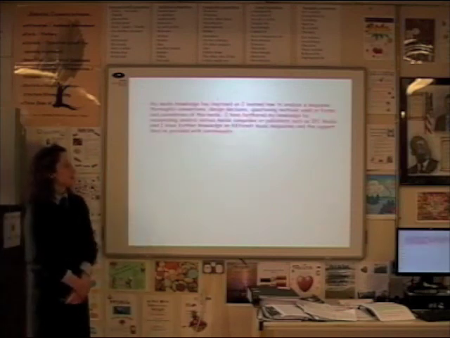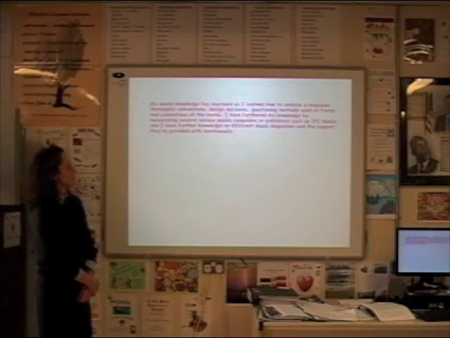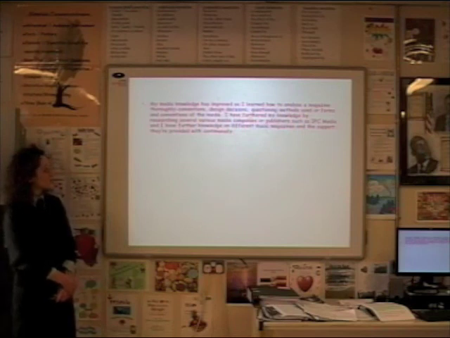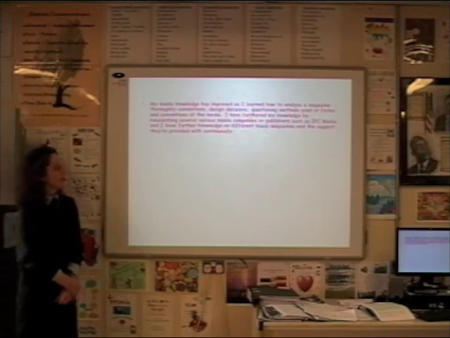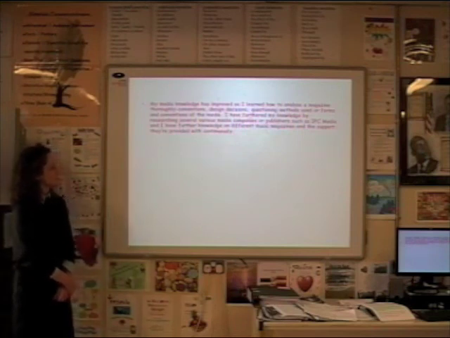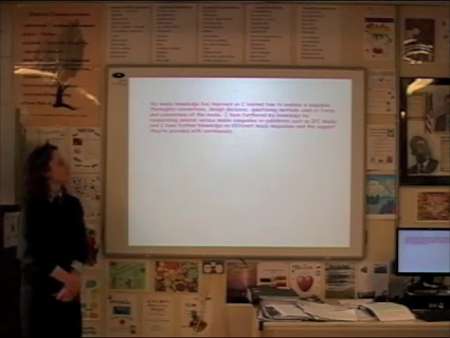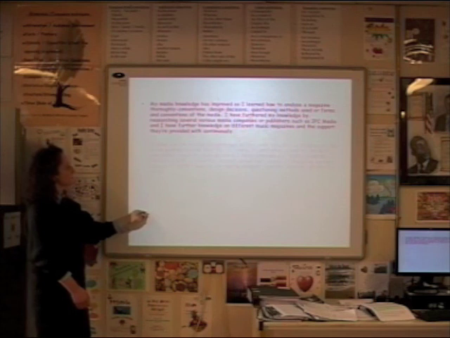My media knowledge has improved as I learned how to analyse a magazine thoroughly: conventions and design decisions, questioning methods used, or forms and conventions of the media. I have furthered my knowledge by researching several media companies or publishers, such as IPC Media, and I have further knowledge on different music magazines and the support they're provided with continuously.